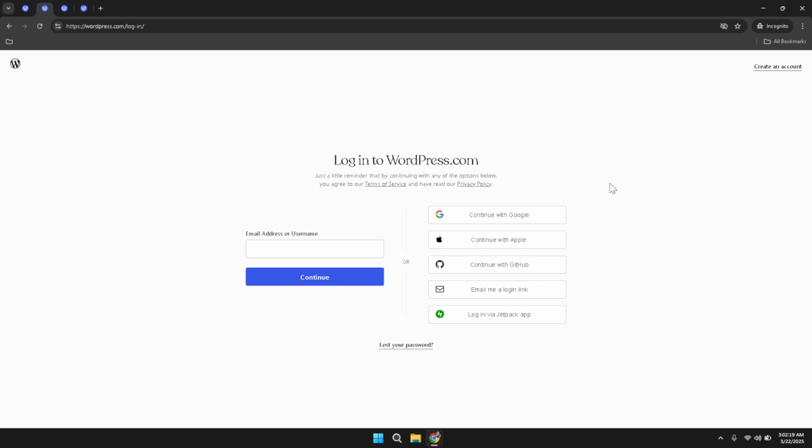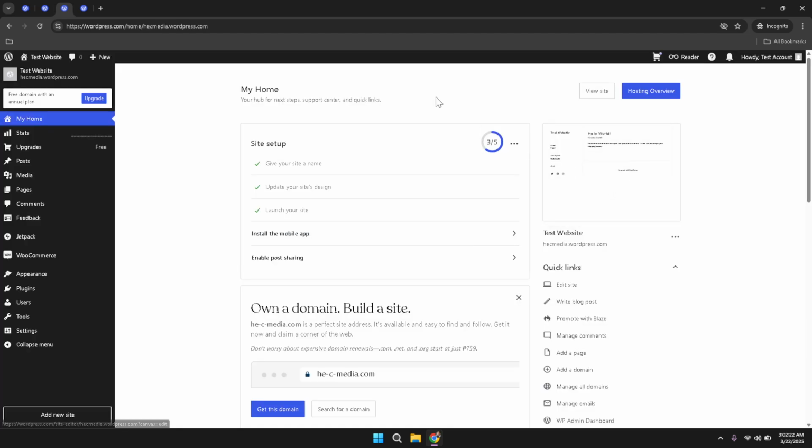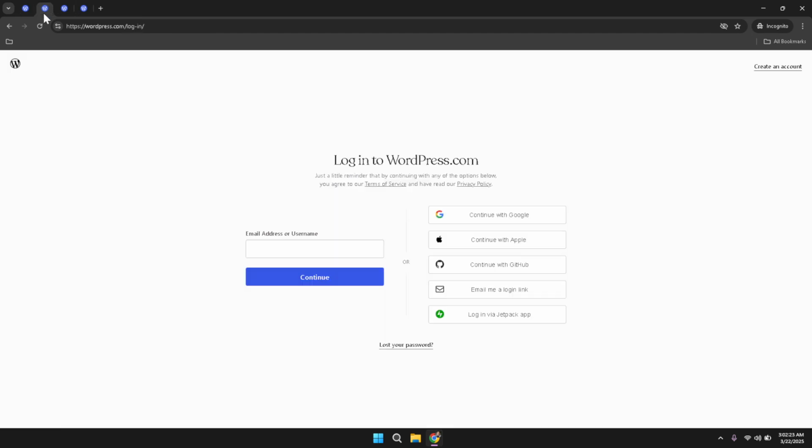A new prompt appears asking you to choose a Google account. At this point, pick the account you wish to use for logging into WordPress. Make sure you select the account associated with your website or the one you normally use for website management. Once you have signed in, you will be directed to the WordPress dashboard.